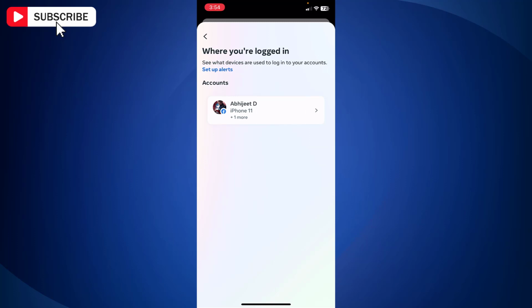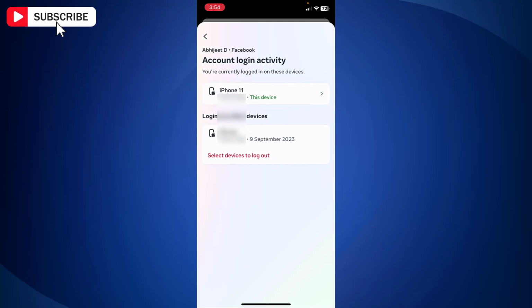Now select Facebook account that you wish to log out. Here it will show you all those devices where you have logged in to your Facebook account. Simply tap Select Devices to log out.